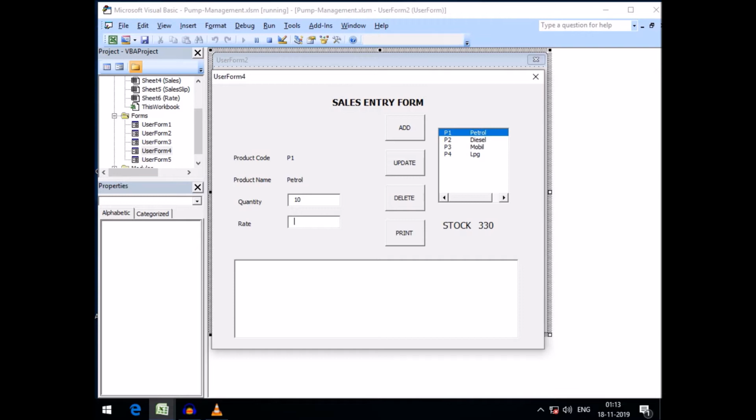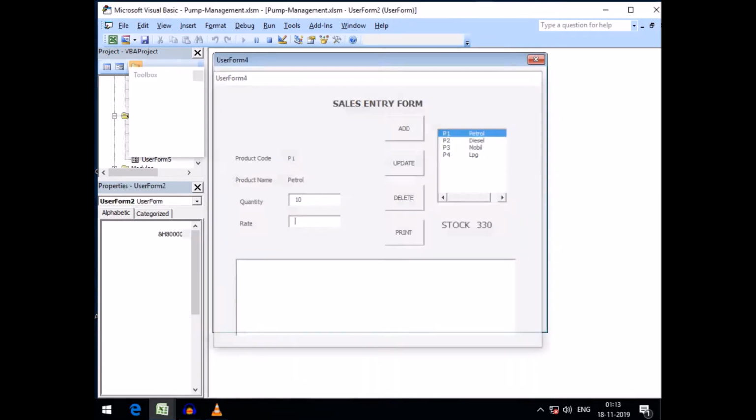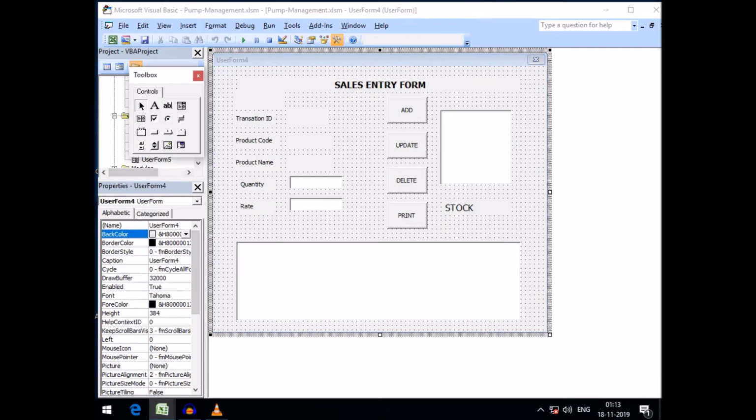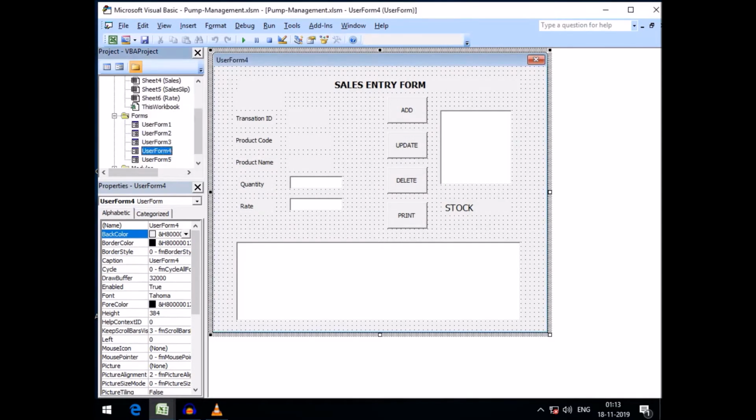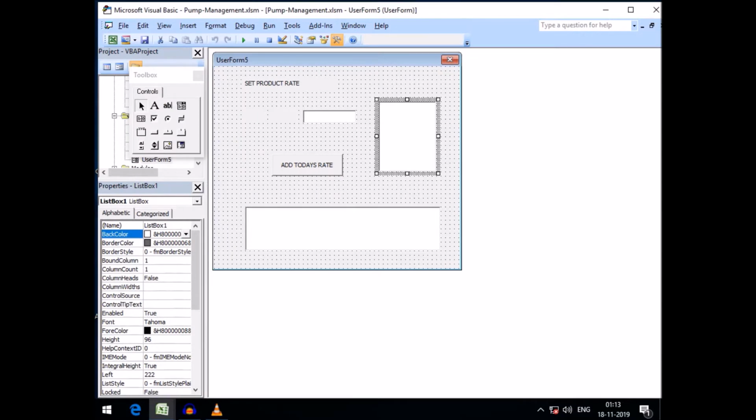So here, friends, I want the rate to come automatically, and for this I need to enter the current rates, or update the rates of our products somewhere in our project. And therefore, friends, just closing this, I created a user form like this.